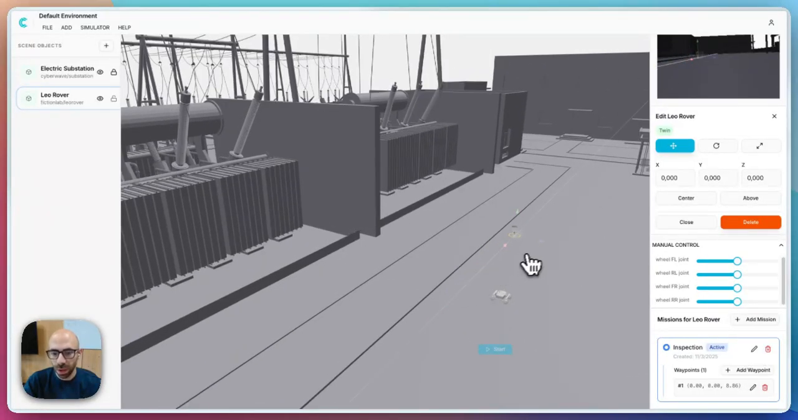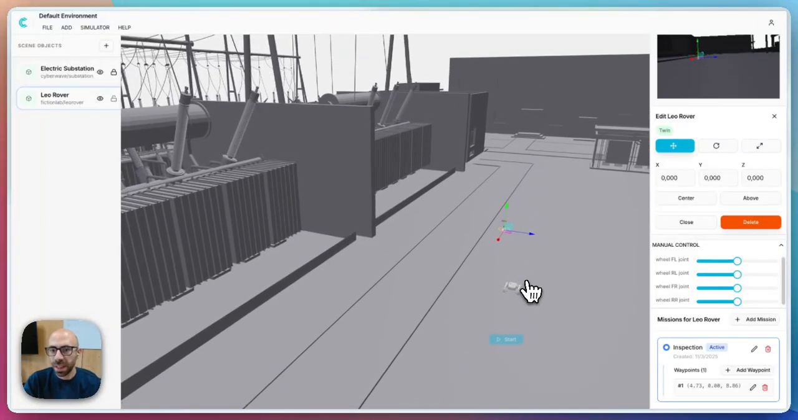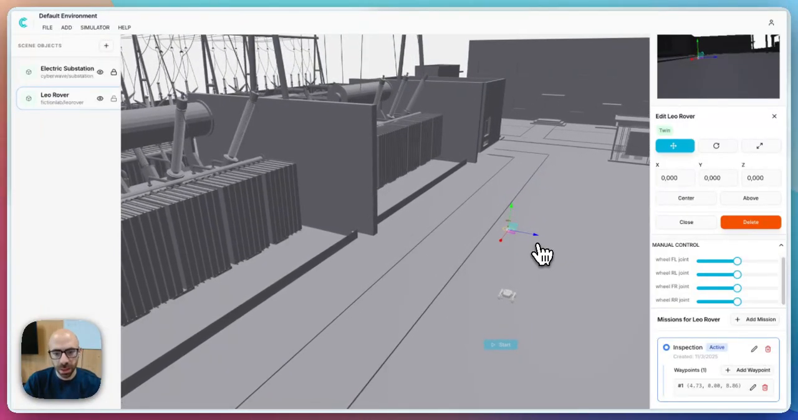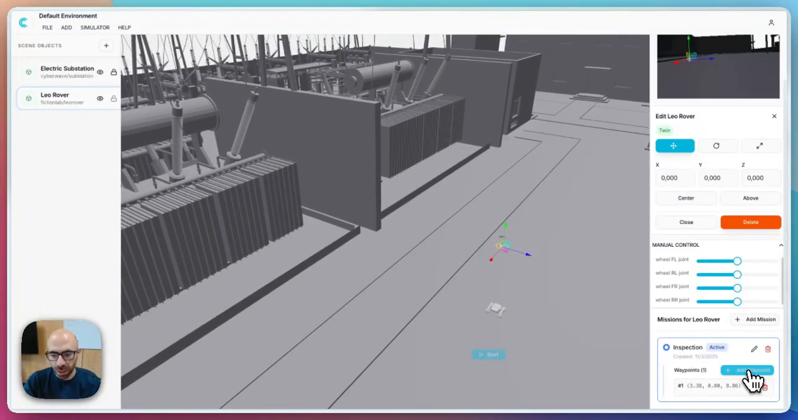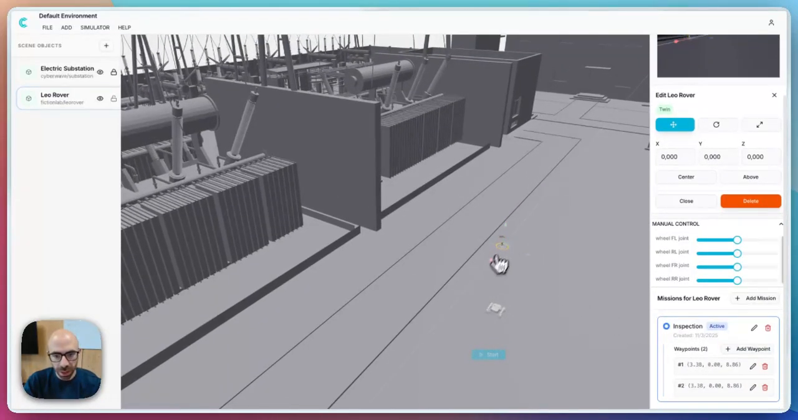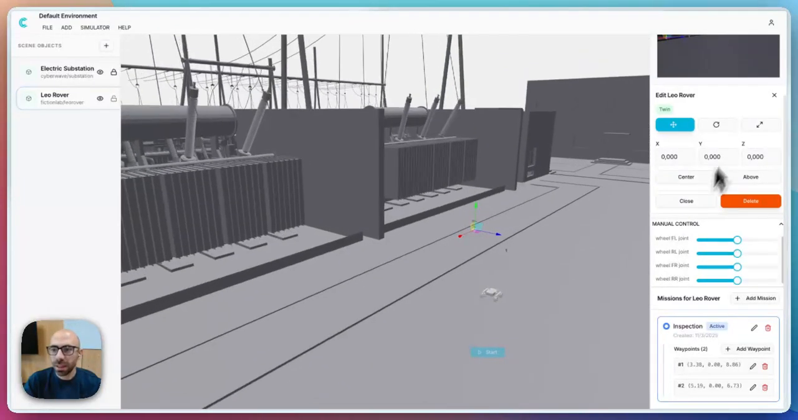I want the rover to navigate this environment and then take a picture or a video and then have it analyzed with a visual language model with AI. So I'm going to add another waypoint here just to bring it in front of something interesting like this. So let's take a look at this mission now.